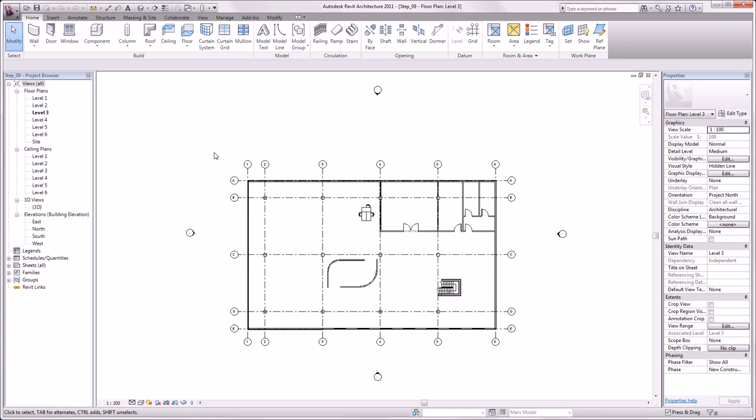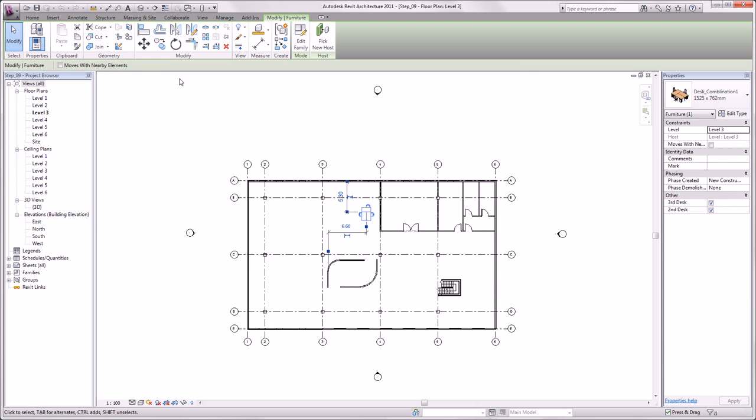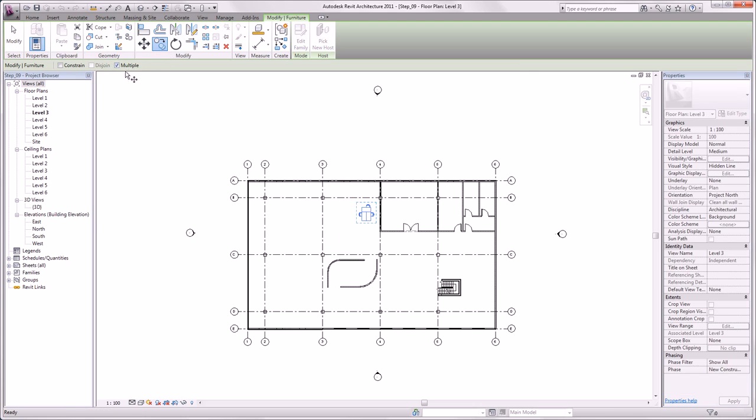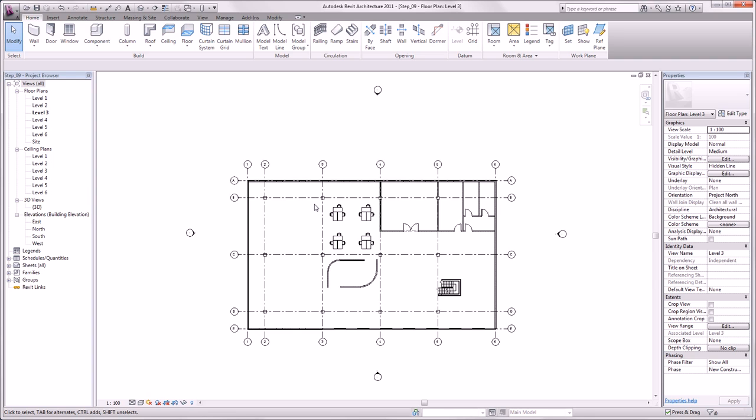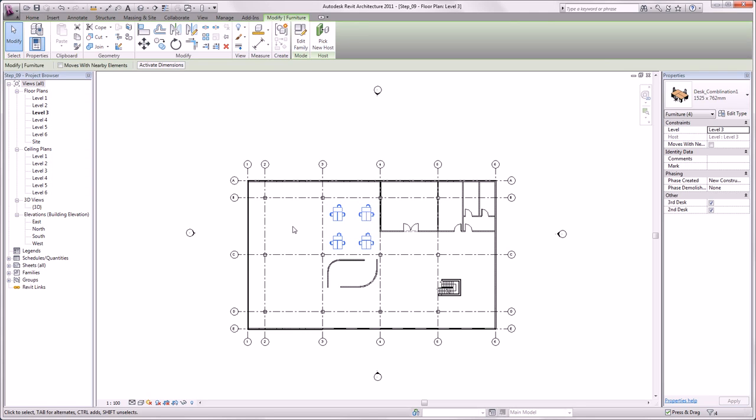First of all, we pick our Revit family. We copy it one time to the left. Copy, check if we have multiple activated. Copy it one time to the left, one time down, one time to the right. Now we select all of our 4 Revit families, and in our contextual tab, we click Group.